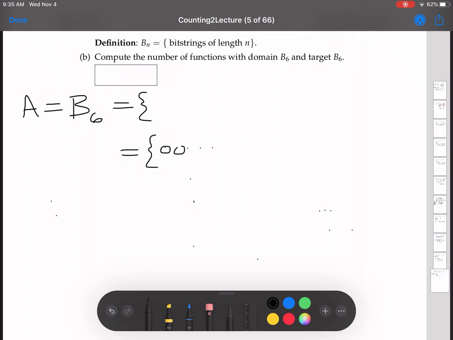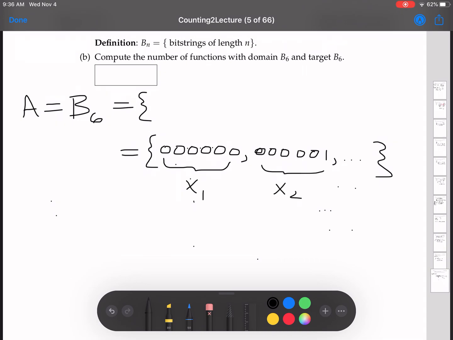So the 0, 0, 0, 0, 0, 0 is in there. Let's see, that's 6, right? The next thing in there, if we're going to write them in, I guess that would be lexicographical order, I believe. It would be like that, right? And so on and so on and so on. Okay, so let's give each of these a name. Say you write them in some particular order. The first thing we'll call x1, the next thing we'll call x2, and so on, right?